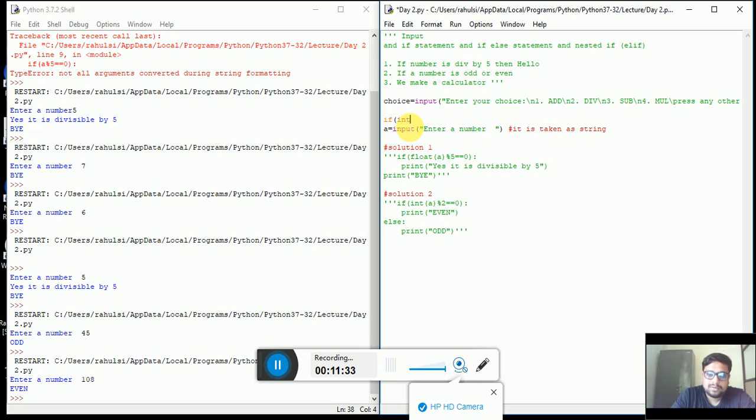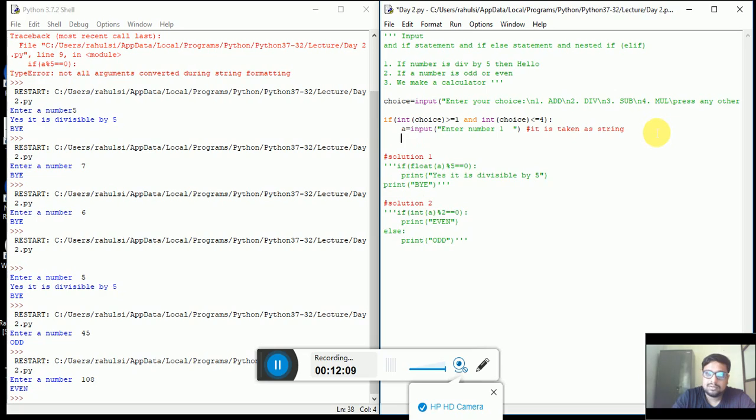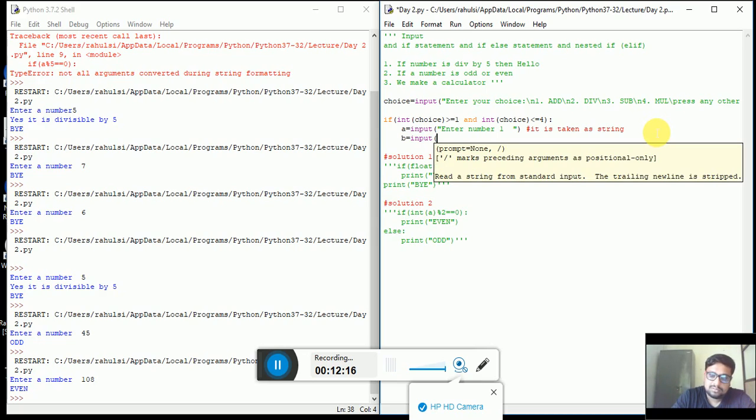if int choice is greater than or equal to 1 and int choice is less than or equal to 4, then what we will do, we will take a as input, enter number 1, and b as input, enter number 2, put some space.